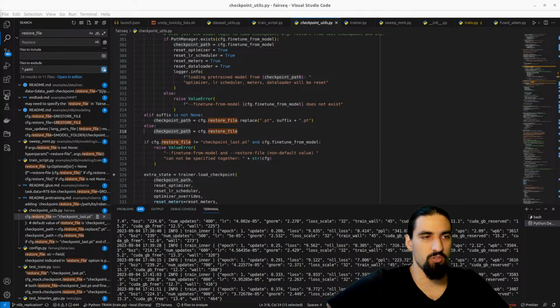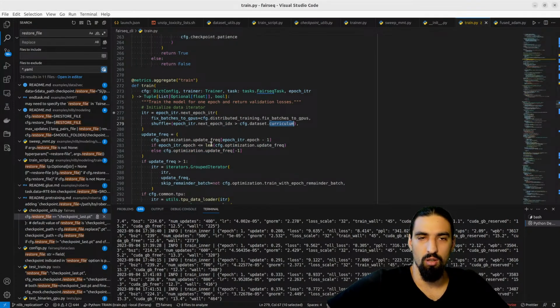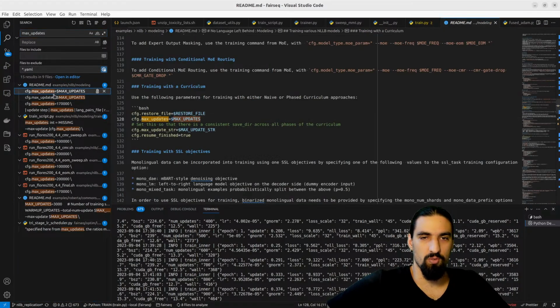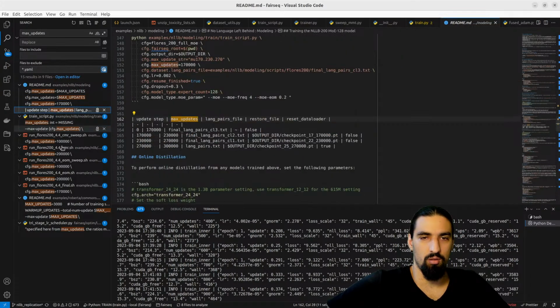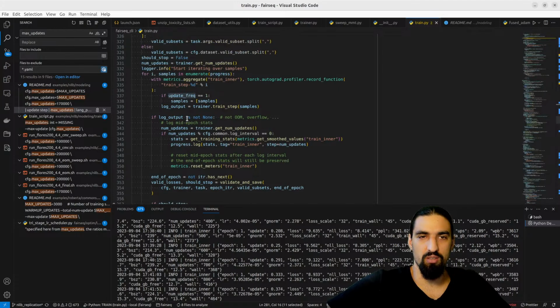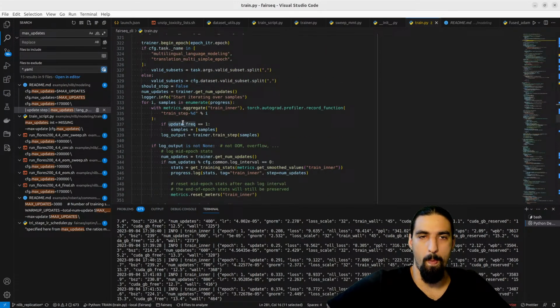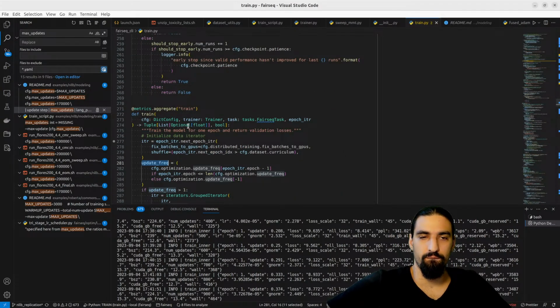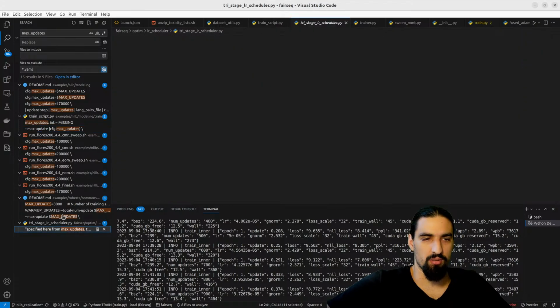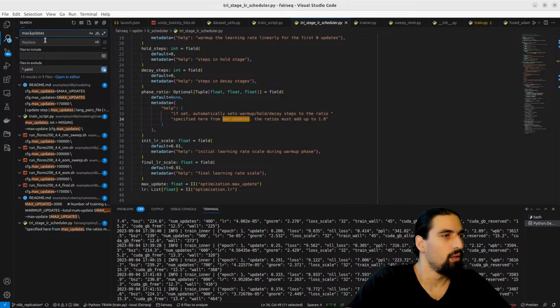Max updates, I think that was the one we've seen already in the train script. No, this was the update frequency. What's the max updates flag? Is that the one that stops basically the training once we hit over it? Max updates. Let's see what this flag does.